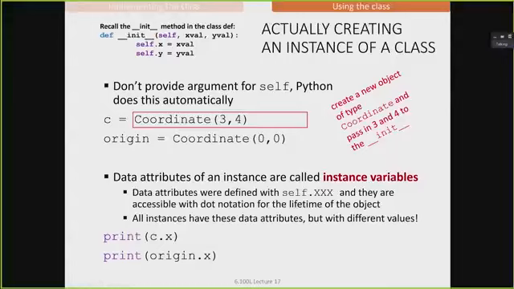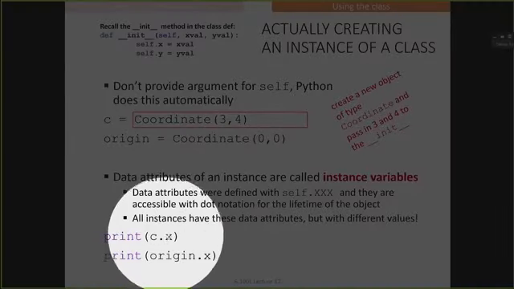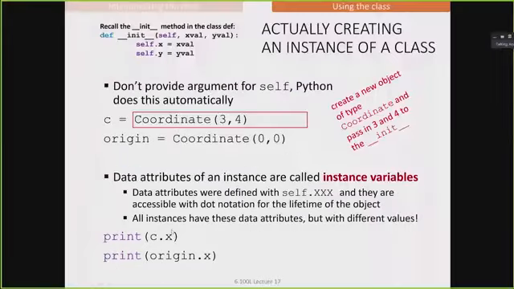Okay? So now that I have these objects in hand, I can access any of their attributes. And Python will grab for me the attribute of that particular object. So here I've got this thing called dot notation, which we've seen before, and I'll explain it again in a couple of slides. But the dot notation tells Python to access the x data attribute of object c. So this will grab for me the x value of c, 3, right? And the next line will grab for me the x value of origin, 0.